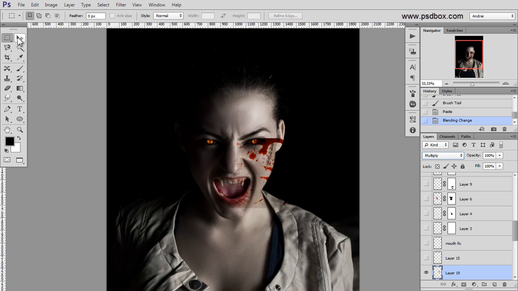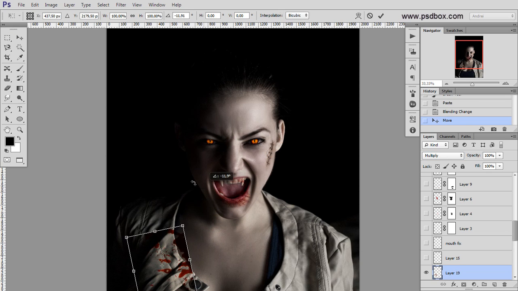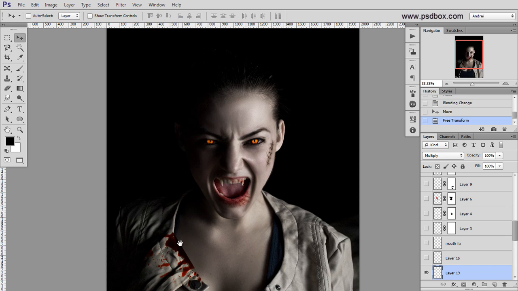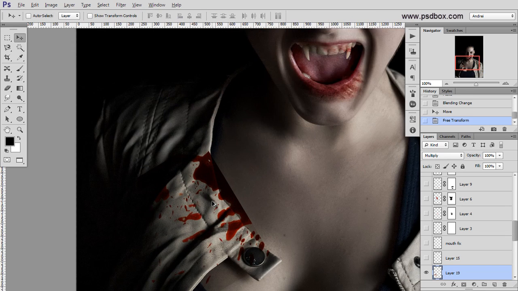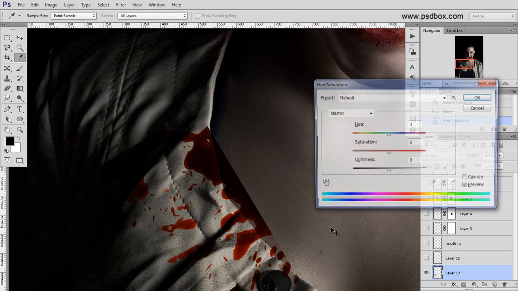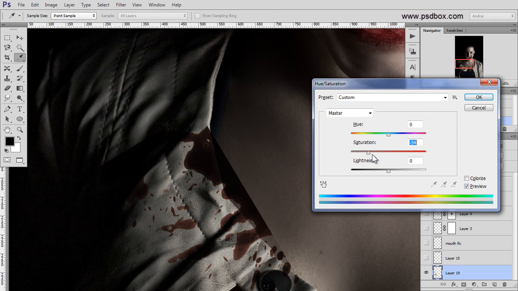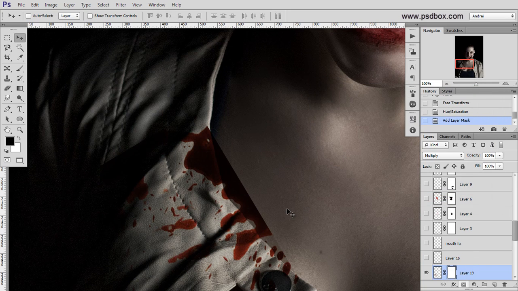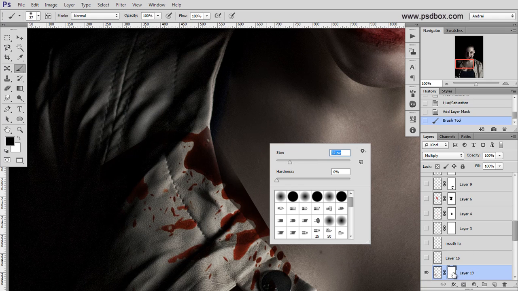Change the blend mode to multiply, and maybe place it here. Just rotate it a bit. And I just want to desaturate this. It's too saturated, so I'll use the hue saturation to desaturate it like that. Create a layer mask and use a soft brush, but not too soft.